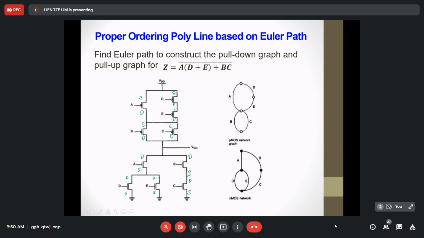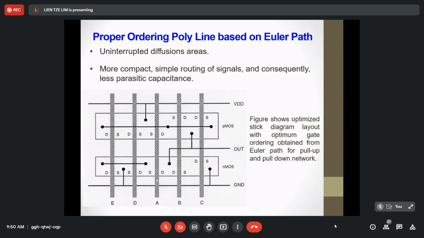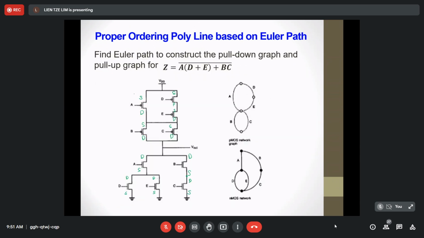Now I refer back to the stick diagram. I will look at these connections first. Source terminal. This is the source terminals of the transistor with input D and A. And then these terminals are connected to the VDD. So the connections just now is for these connections. That is connected to VDD.